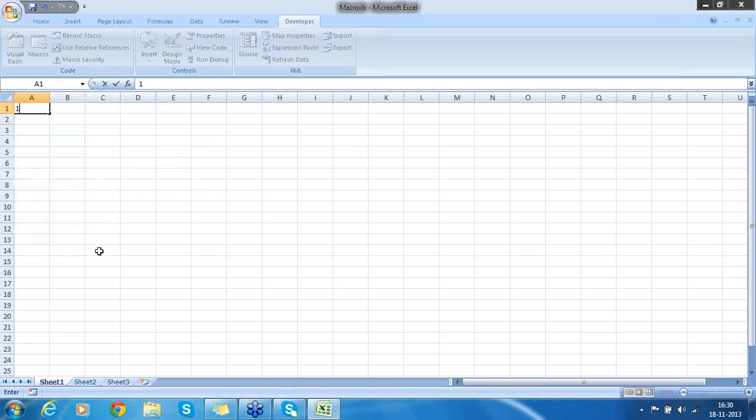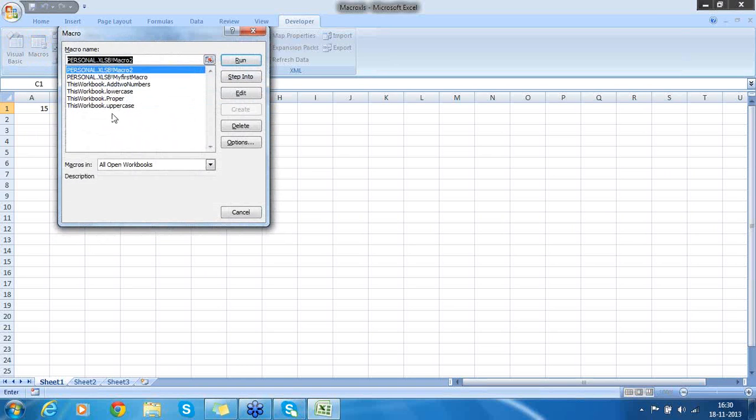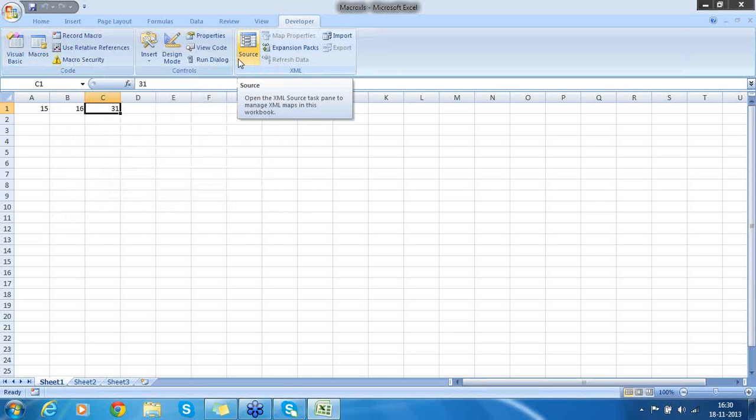A1 say 15, B1 16. Run the macro, add two numbers. I run it, 31 has come. So the value is 31 because it is adding these two numbers and putting it over here. Right? I am now done for A1 and B1 alone.